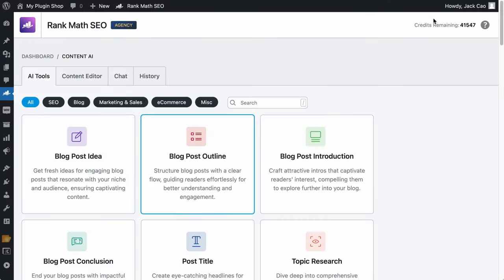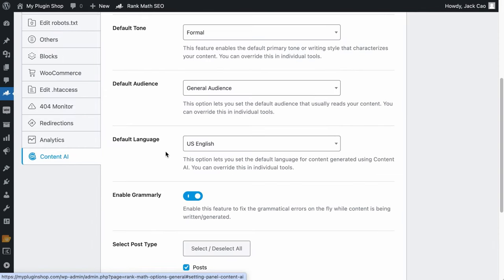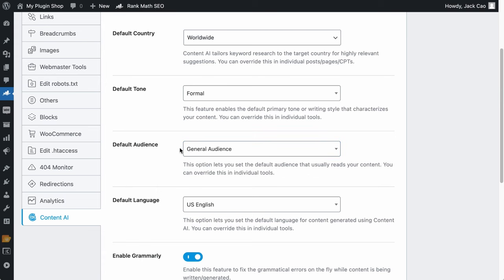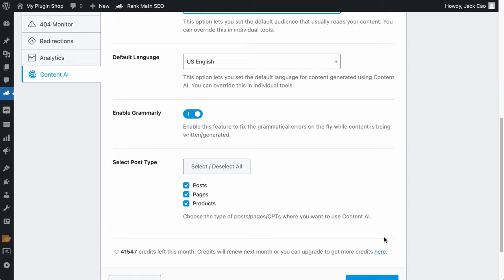So to change the default, go to RankMath's general settings. Under the Content AI settings, you can change the default tone, audience, and language. But make sure that any changes you make, remember to save changes.